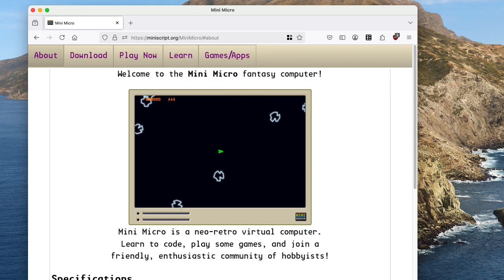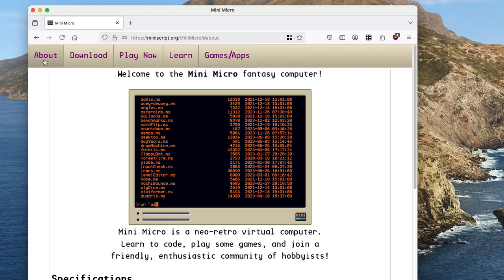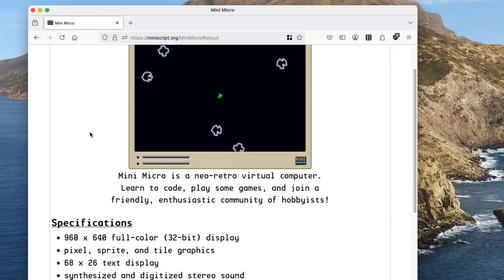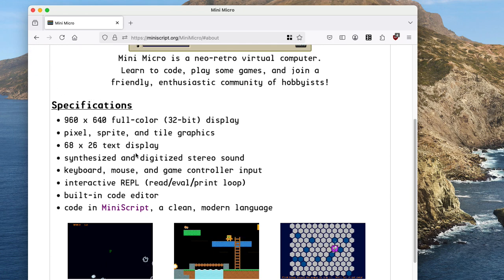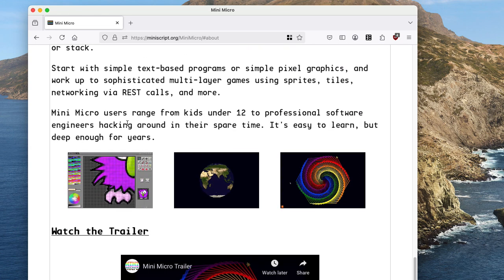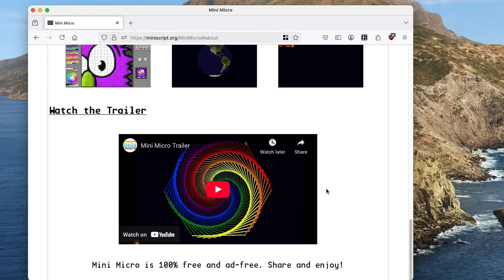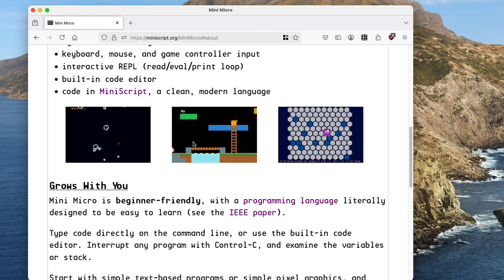So you would start by going to miniscript.org/minimicro, and that takes you to this page. And I'll do a quick tour of the Mini Micro website. Notice there's 5 tabs across the top. You start on the About page, which has some specs for the Mini Micro virtual machine, some promotional text, and then at the bottom, a really cool trailer, which I definitely recommend you watch because it's a lot of fun.